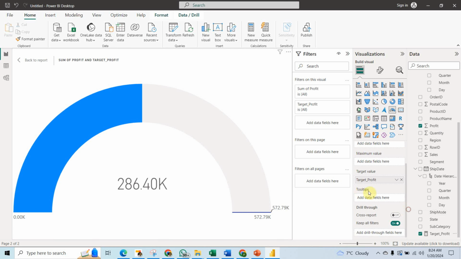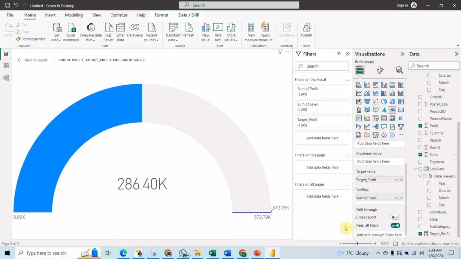Now it's asking for tooltips, so any additional information that you want to give. Let me give additional information as sales. If I hover over here, you can find out sum of sales also. So in this way you can create your gauge chart also.